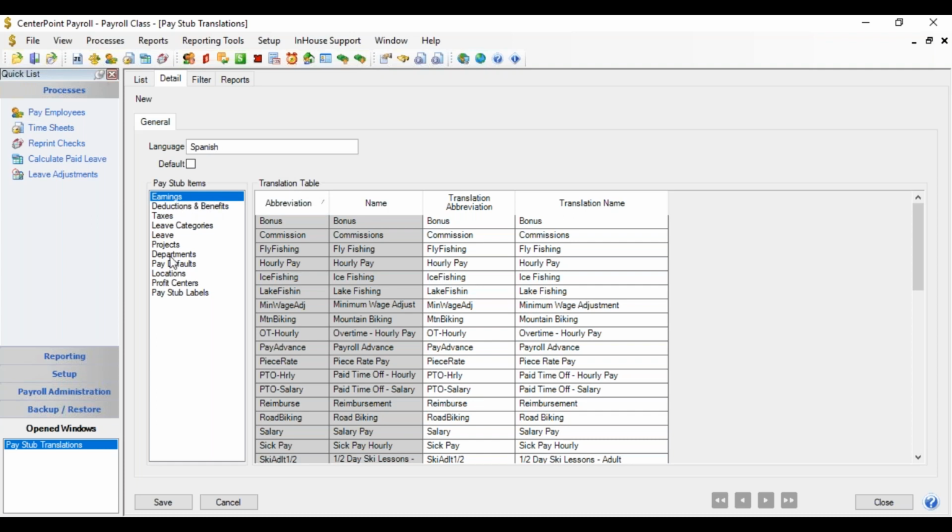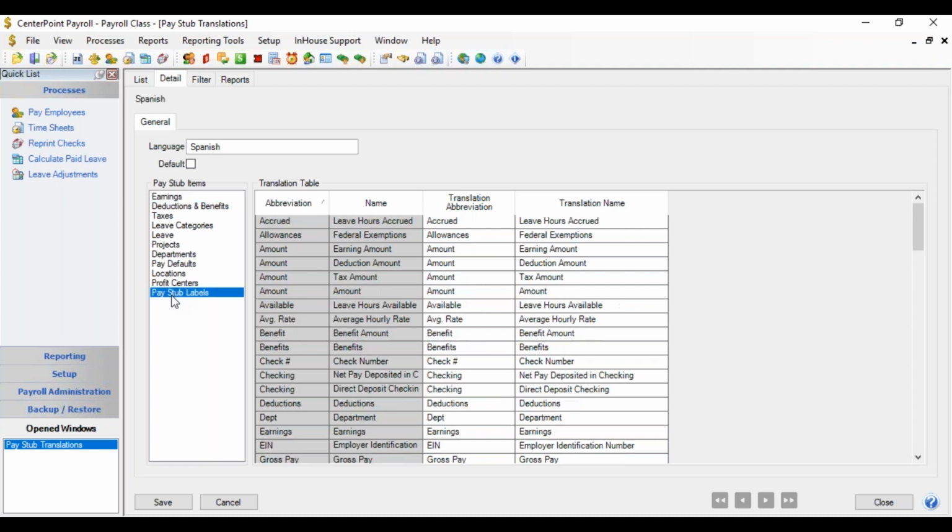And in the list under Pay Stub items are all the different setup items from your payroll, your different earnings, your deductions, taxes, leave categories, leave names, projects, departments, pay defaults, locations, profit centers, as well as your pay stub labels, like on your paycheck where it says net pay or year-to-date wage. Those are all the different things that you can translate so that your employee will be able to understand the entire check.